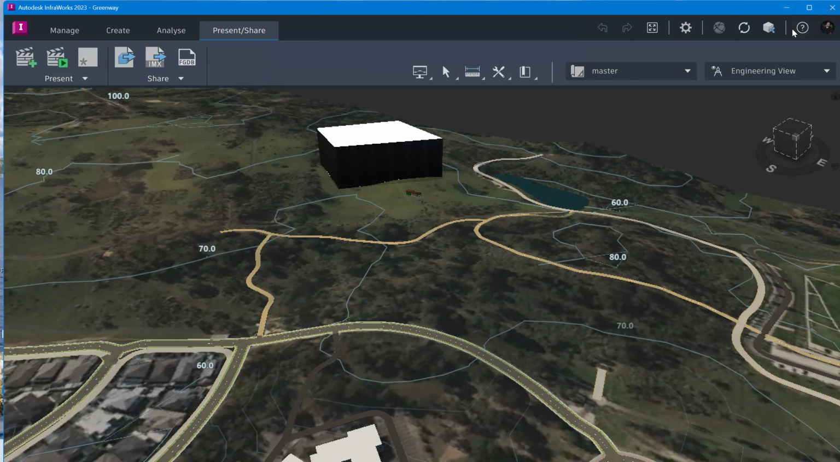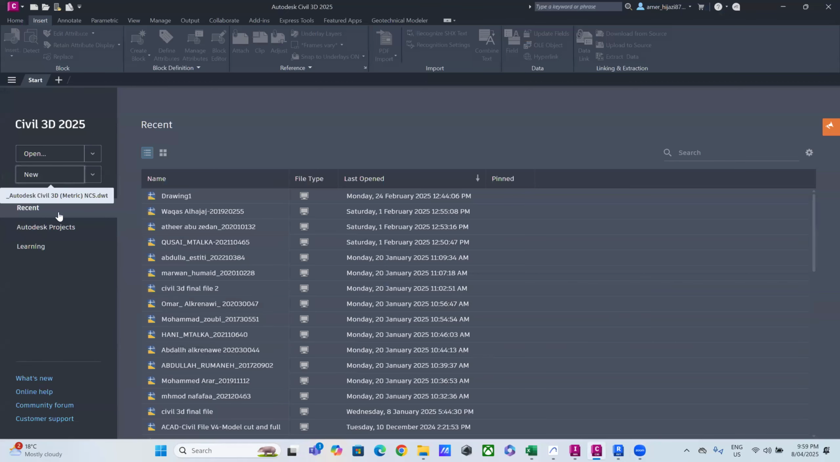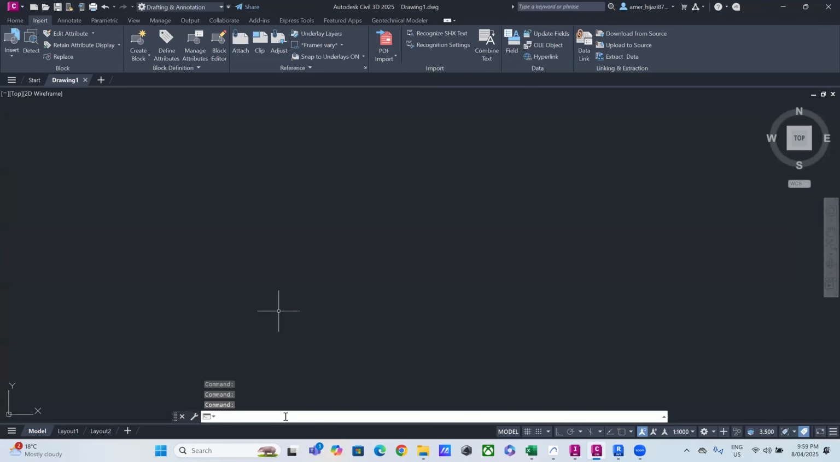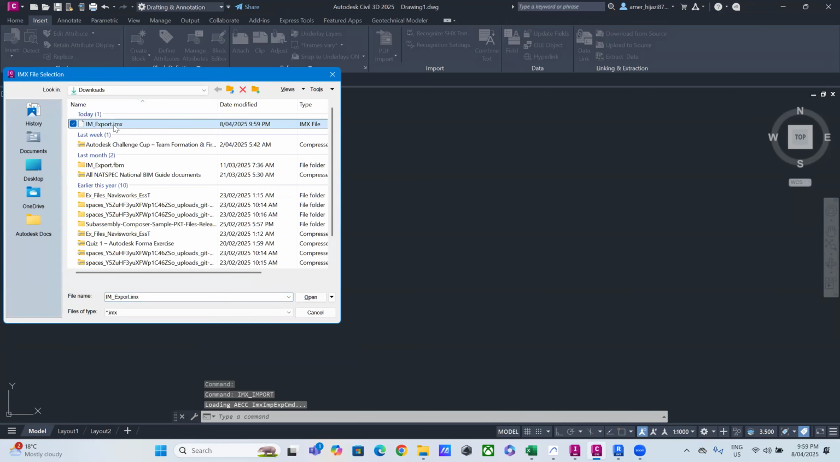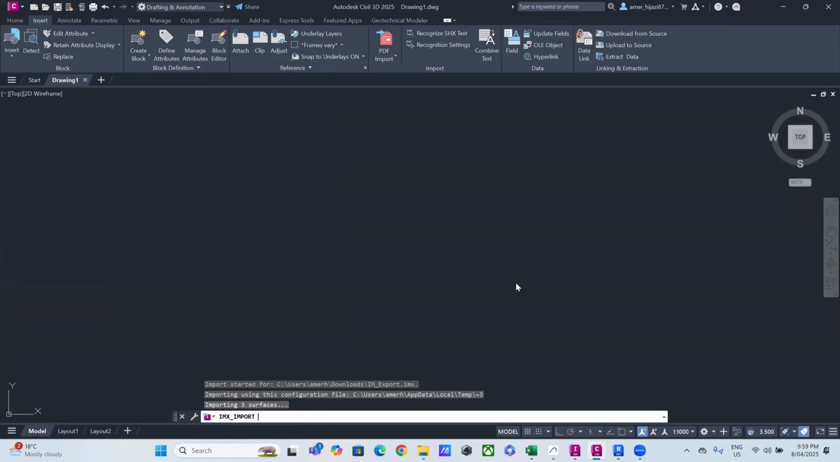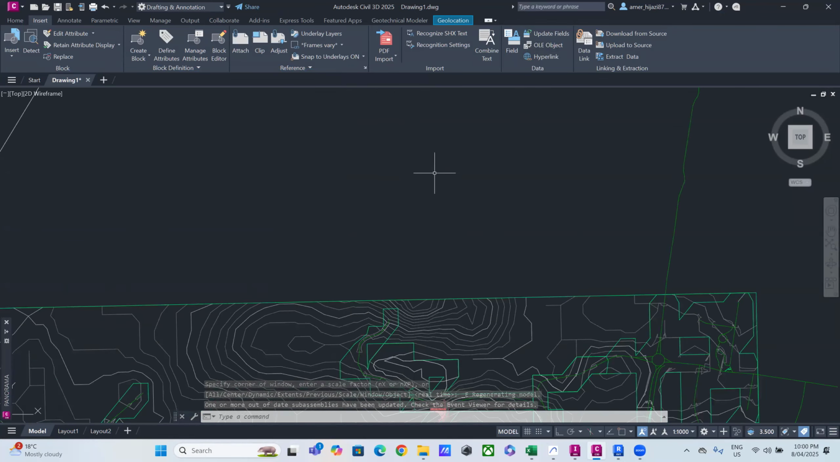So thanks, InfraWorks, we need to jump to another platform. We will jump right now to Civil 3D, and here you create a new file. Jump to the command line and write IMX, and we need to have the import one. Jump to the file that you already exported and click on import IMX file. Again, it will take a couple of seconds, and now it is totally ready.